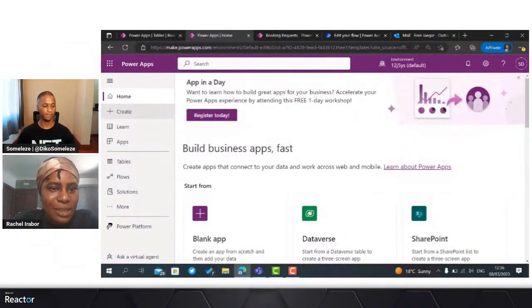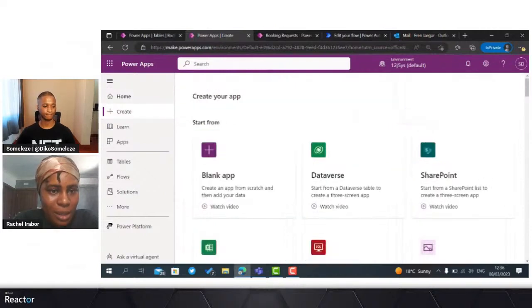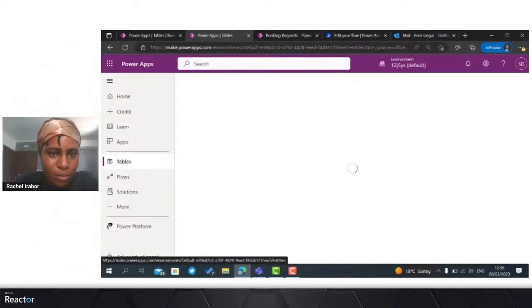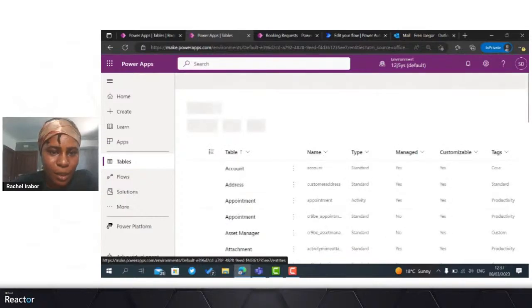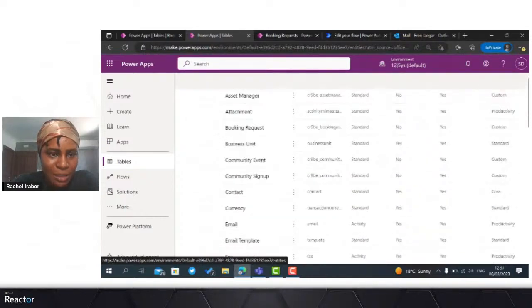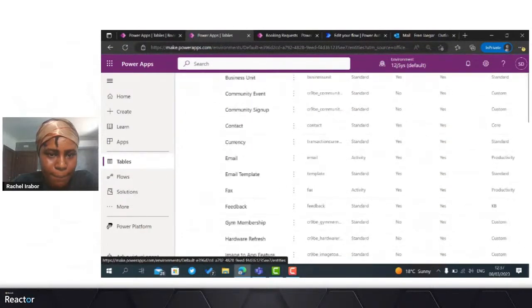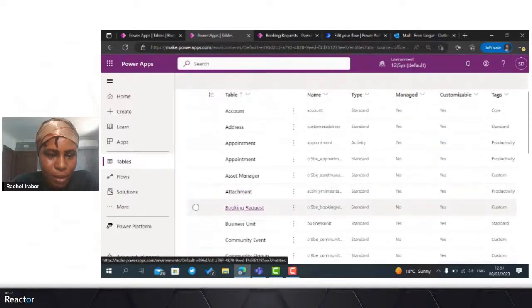If you can notice, this is the Power Apps environment where I'm trying to show you what was done before now, in case you missed it. I'm going to show you through the table that was created. So we're going to wait for that to load. Okay, the name of the table was Booking Request. So we're just going to get there. I've seen it. That's Booking Request. Just going to click on it.